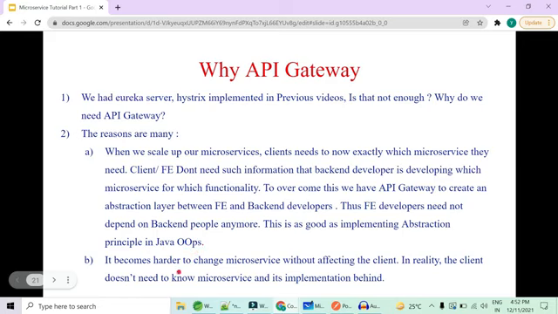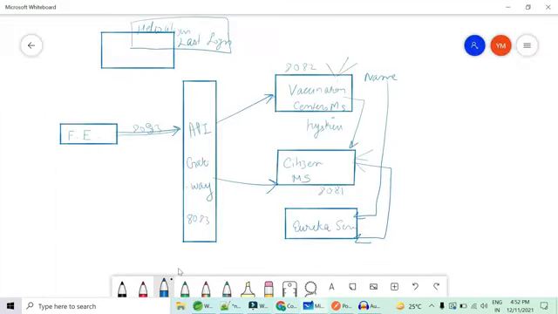Now what is another reason? Suppose I'm changing something in this vaccination center, I'm dividing it into multiple parts. The front end does not have to call 3 different microservices. It just has to give a call to the API gateway. It will automatically navigate to the right service, aggregate your data and give it back to you.